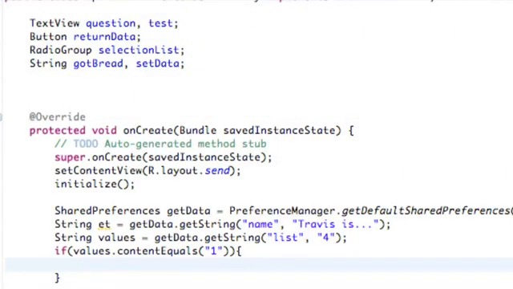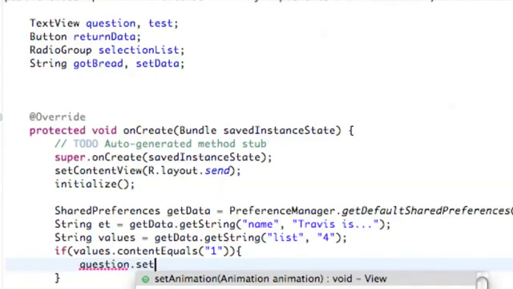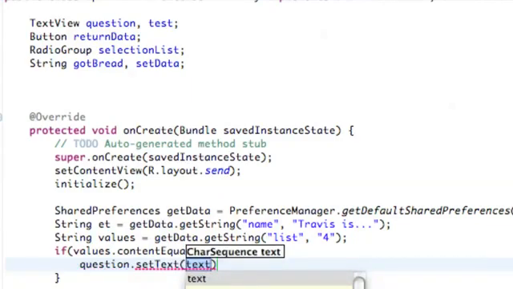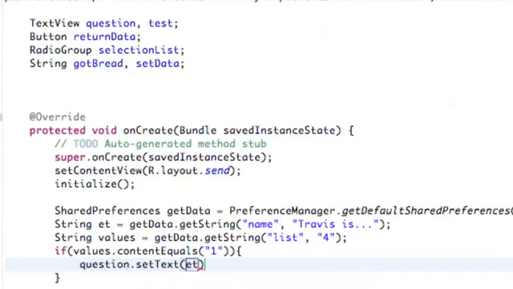So what we're going to do is say our question, which is our text view that asks the question within this activity, we're going to say question dot set text to et, which will again be our edit text from our preferences. So let's test this out, make sure it works, but that's how we can pull from our preferences. Kind of just an overview or review of our last tutorial, but let's make sure it works.